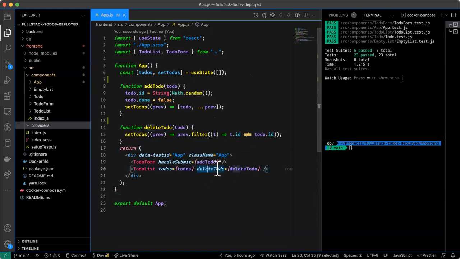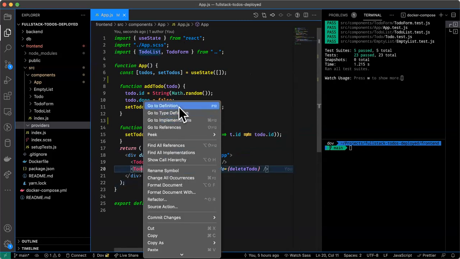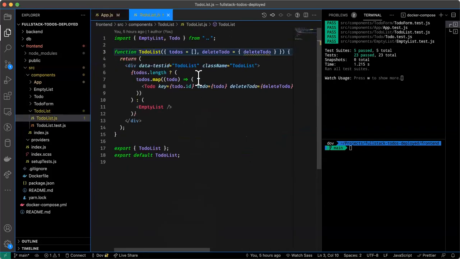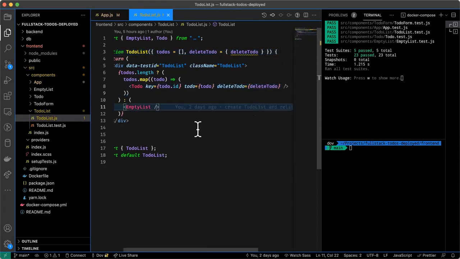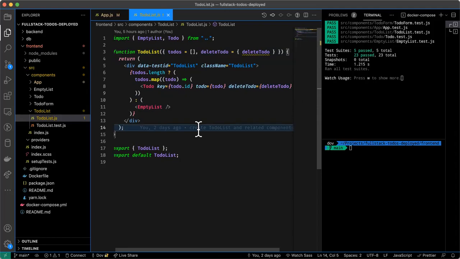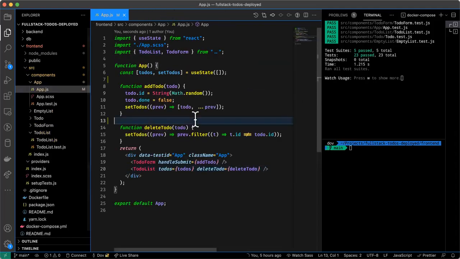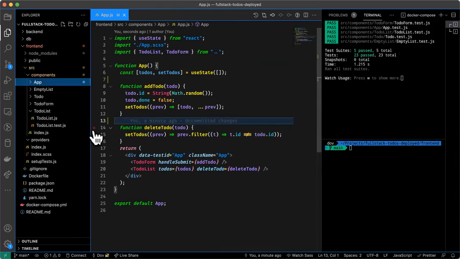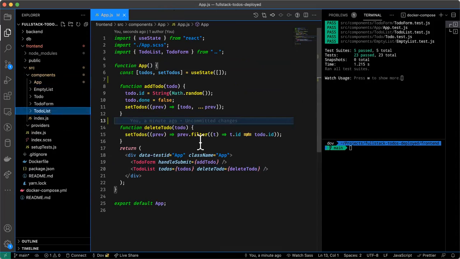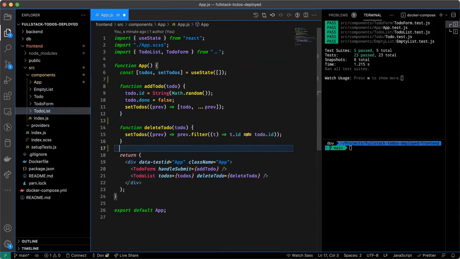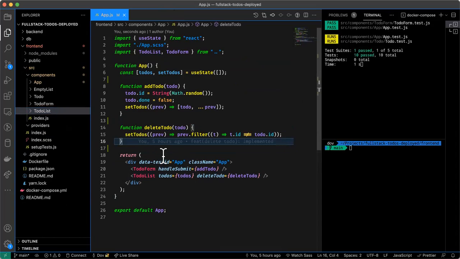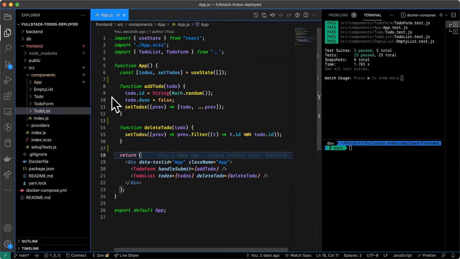So for example, this delete to-do is being passed through the to-do list, which doesn't actually use it on its own. It then in turn passes things down. So what I'd like to do here is refactor, and I'm going to refactor it into a context. Now, this is fairly straightforward, but there may be a better way to do this. This is the way that I am familiar with, so that's what I'm going to do.